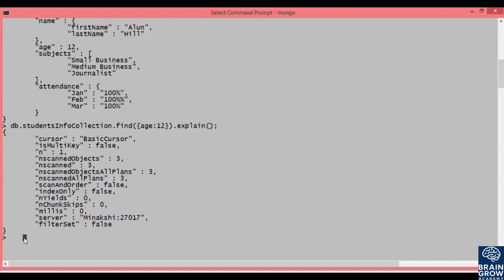Now what I'll do, I'll create an index. To create an index we need to type createIndex. This is the command.